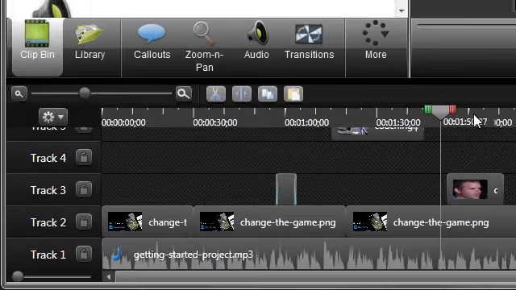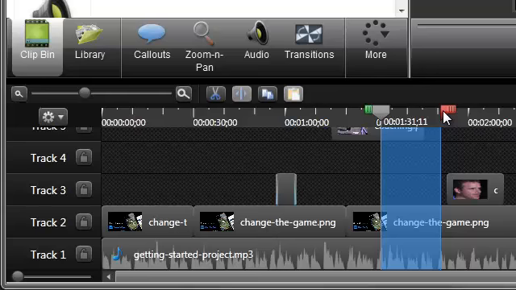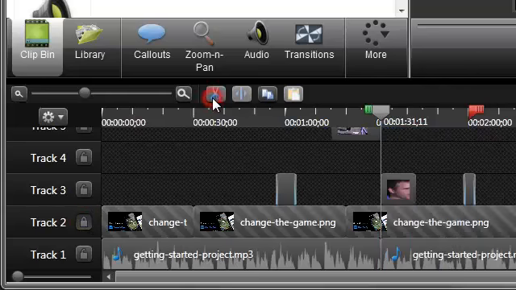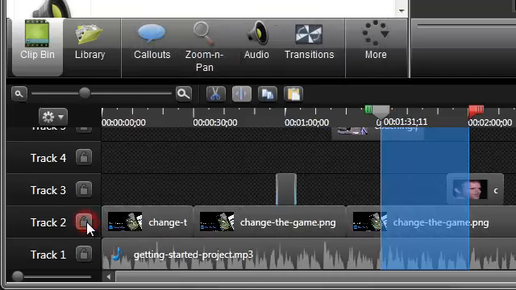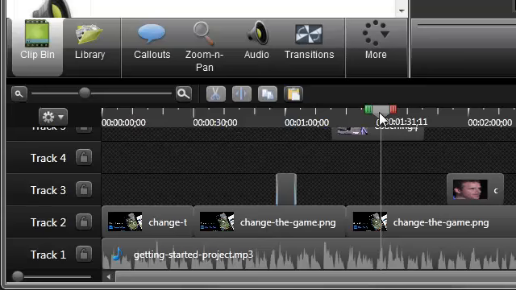To remove a portion of your video, make a selection with the green in point and red out point. Then click the cut button. If you don't want media cut on a specific track, just click the lock icon. If you make a mistake while editing, press Ctrl-Z on the keyboard to undo, or choose Edit Undo. Double-click the playhead to deselect.